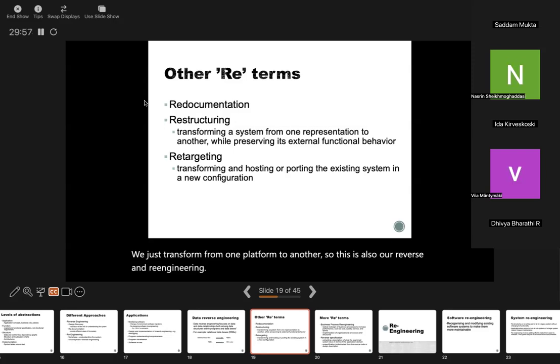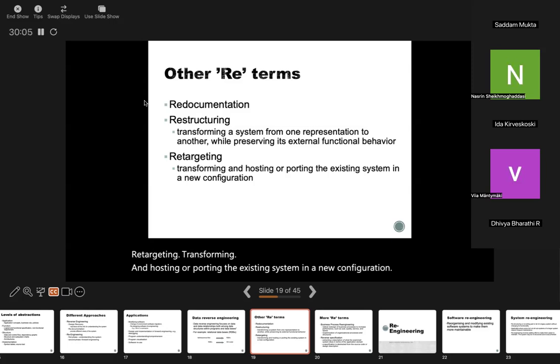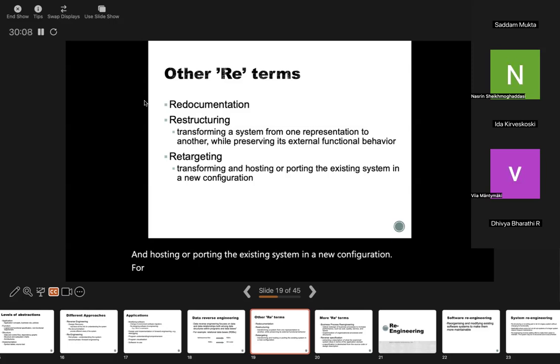Retargeting: transforming and hosting or porting the existing system in a new configuration. For example, you plan to deploy on the Windows platform from another platform. So it is also important whether it would be compatible, and there are many other issues in transforming or transferring from one target to another target.